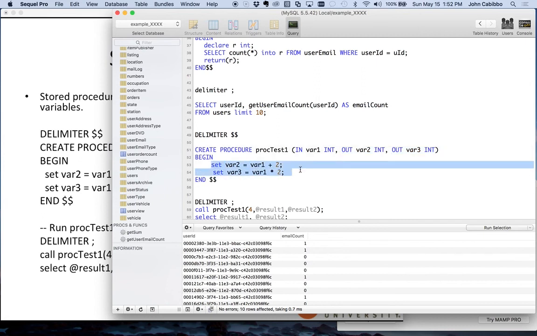And then in here we have multiple statements. Again, this is where that delimiter comes into play, that we have multiple statements between the begin and the end that end in a semicolon. We want the whole thing to run as once, so we have to use a delimiter. So here, I'm going to say let's set var2, the out variable, equal to var1 plus 2. So whatever I pass in, it's going to add 2 to it and pass it back out. And then var3 equals var1 times var2. Whatever I pass into var1, I'm going to multiply it by 2 and then pass it back out.